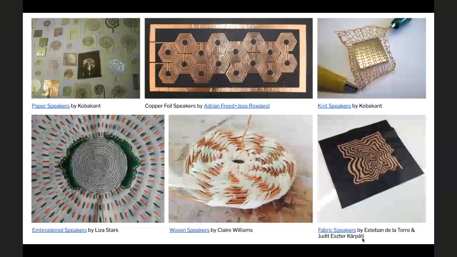A few different examples of paper speakers, fabric speakers, knit speakers, woven speakers, and embroidered speakers here.